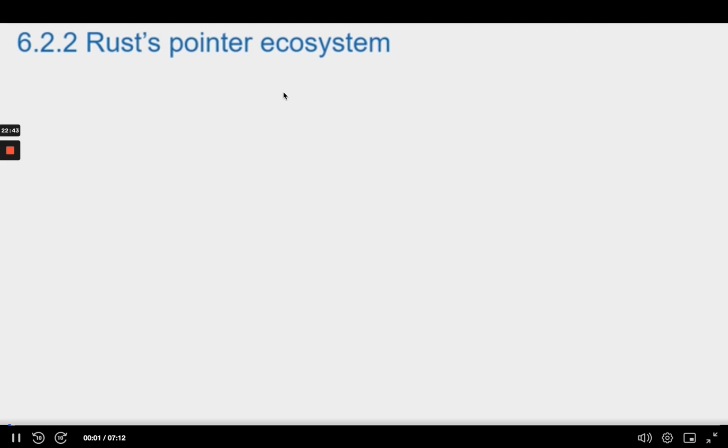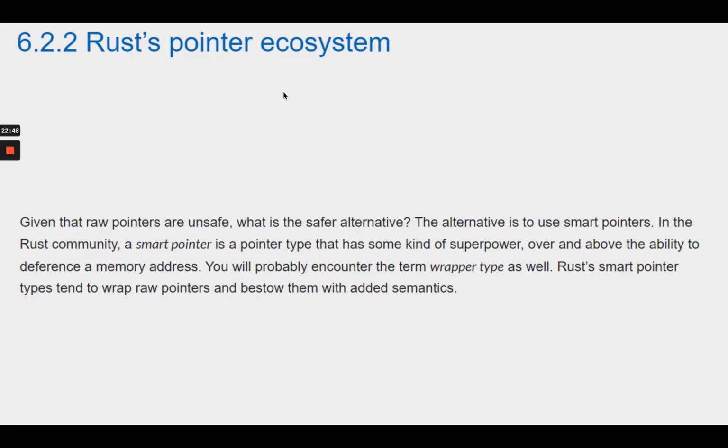Section 2.2, Rust Pointer Ecosystem. Given that raw pointers are unsafe, what is the safer alternative? The alternative is to use smart pointers. In the Rust community, a smart pointer is a pointer type that has some kind of superpower, over and above the ability to dereference a memory address.